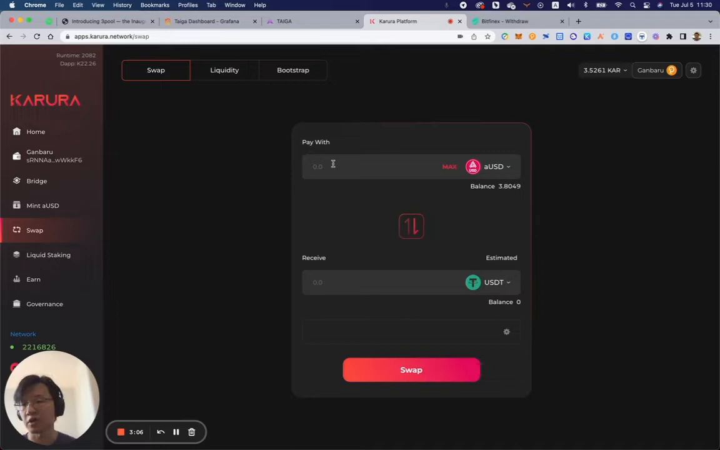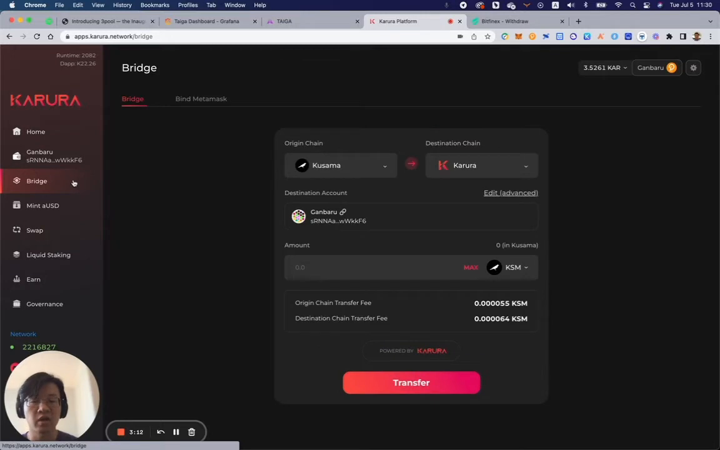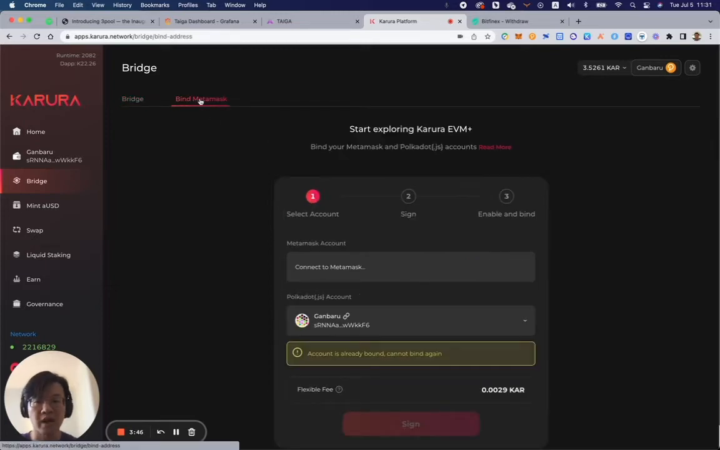The second topic for today is bridging. USDC right now is powered by the Wormhole portal. The portal is actually integrated directly into the Karura interface under the bridge section. There's one thing that I want to remind you guys of, which is the binding of your ERC20 address with your Polkadot address. There are two tabs here. I know the default tab takes you to bridge, but I would advise you guys to bind your MetaMask ERC20 address with your Polkadot wallet first. So you go into the bind tab.